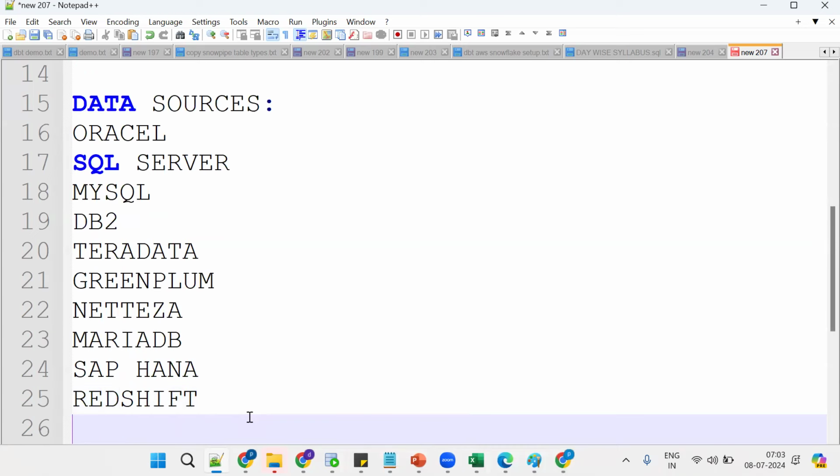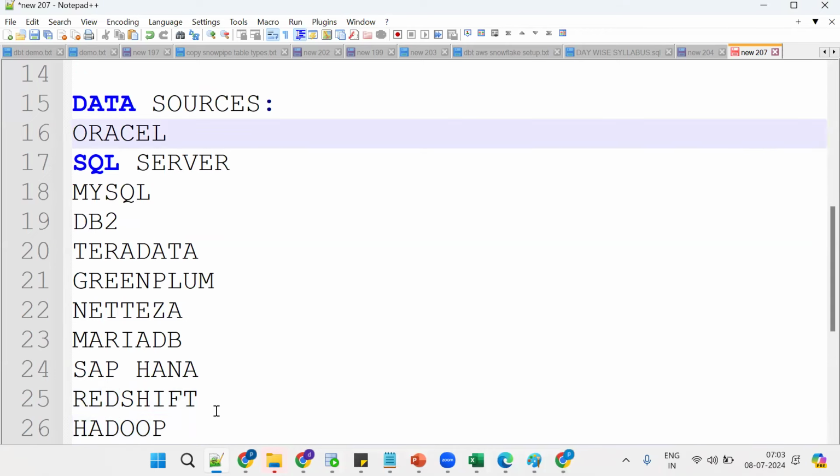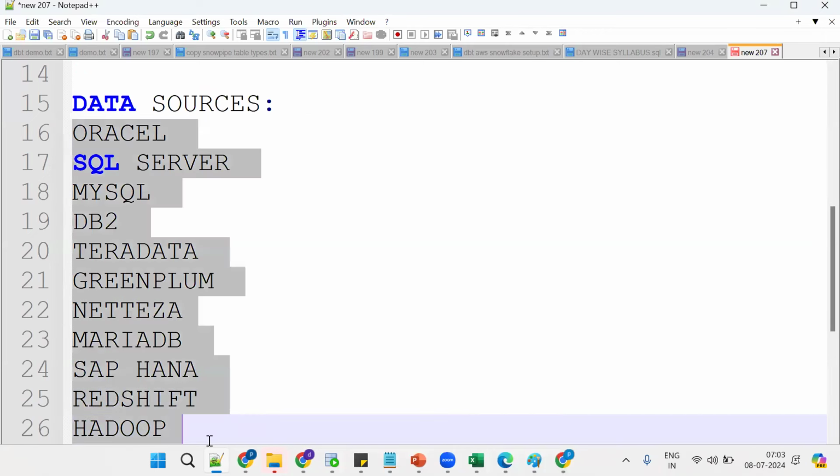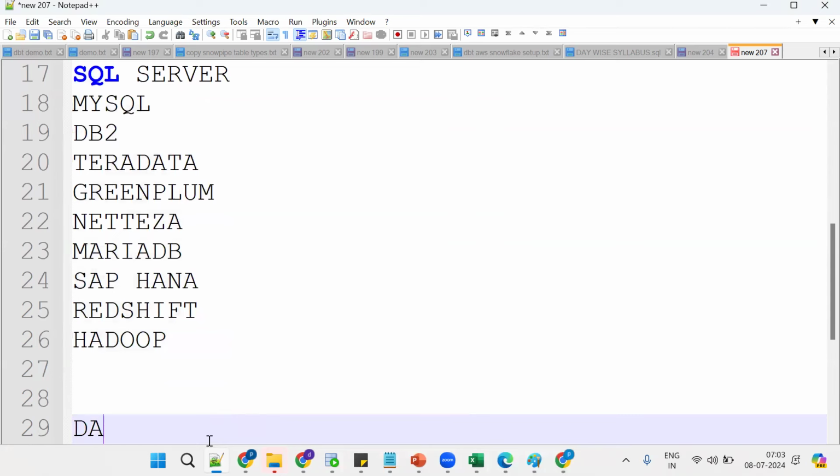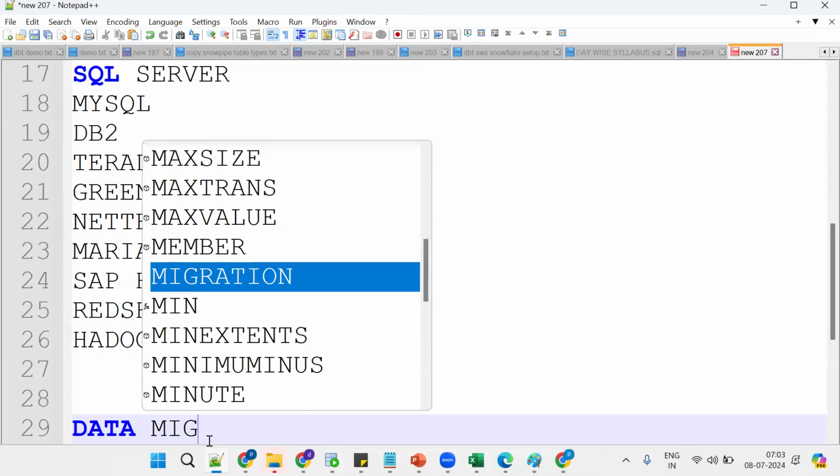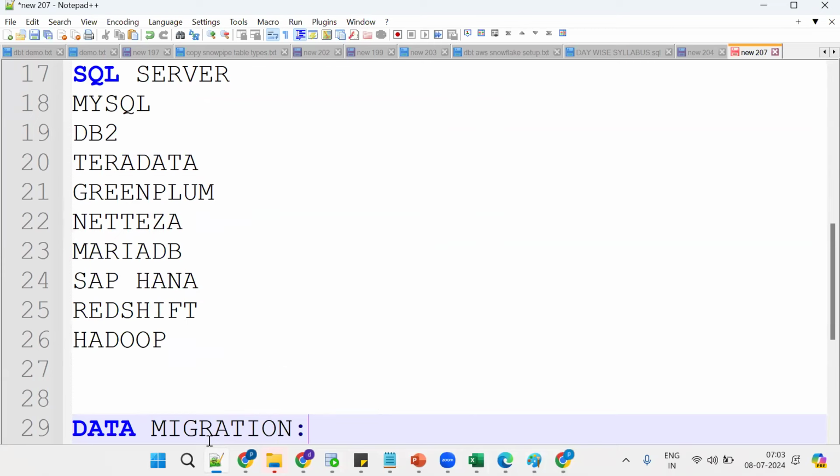Then from the cloud, and from Hadoop also they try to migrate. So Oracle database, SQL Server, MySQL. After completion of this course, once you get to any project, you'll work on one of these database migrations. Mainly it's data migration, moving the data from one data source to Snowflake.